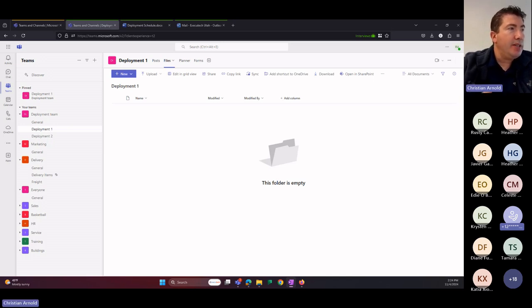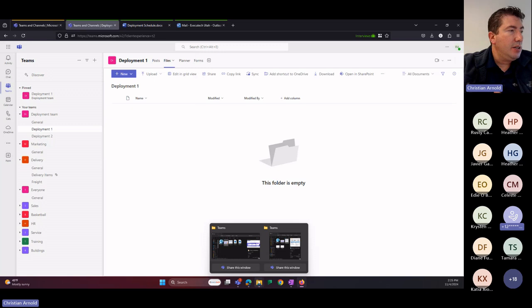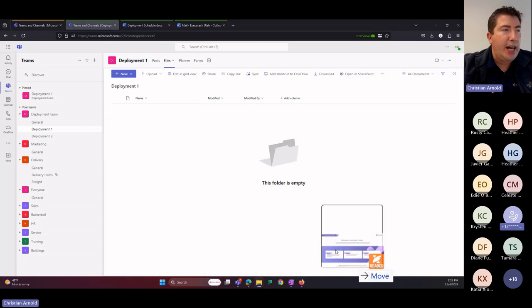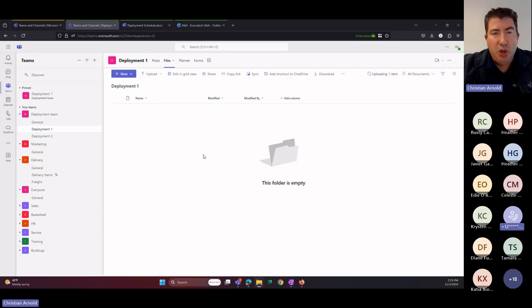Now, adding files to these, there are a couple of ways to do that. There is the upload button here. If you want to just upload, you can say files, and it's going to give you your regular view on how you upload files from your computer. Or if you would like, you can simply drag and drop a file from your computer directly into the files section, and it will just upload for you.